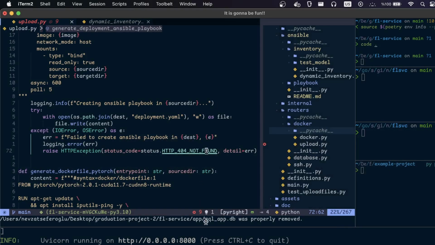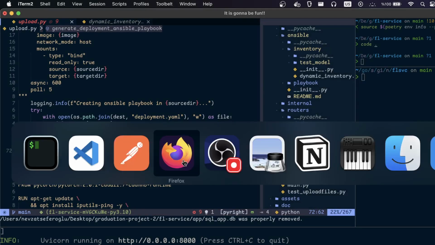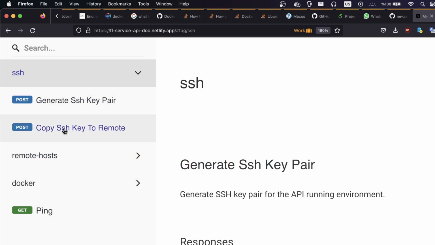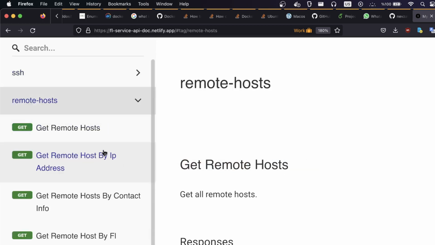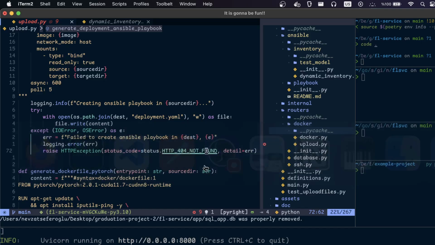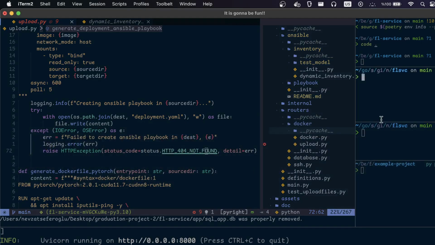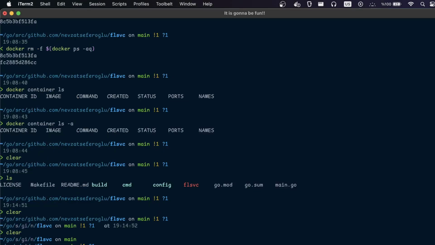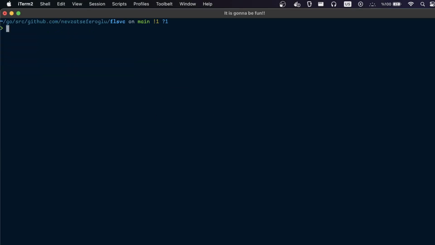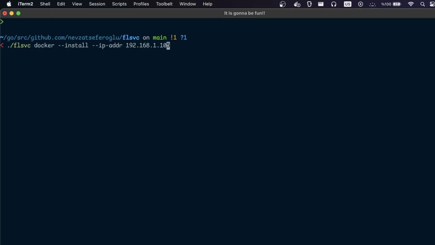And let's turn back to our code base. After running copy SSH key to remote, we can make get remote host, get host by IP address, etc. For doing that, I implemented the client library by using a CLI in Go. And you can make, for example, a request to the host machine.